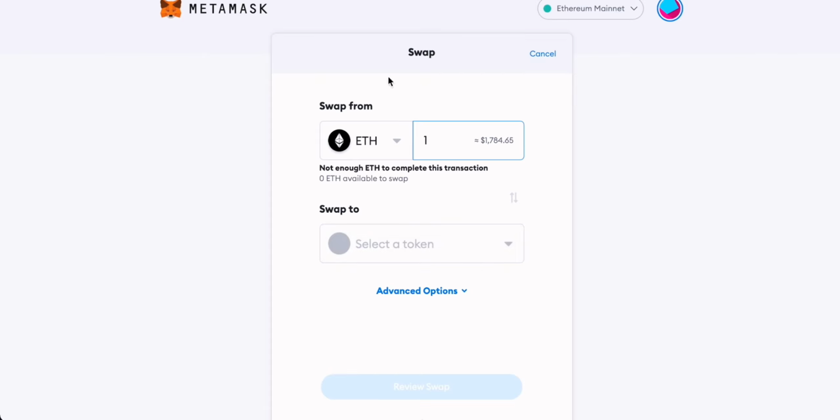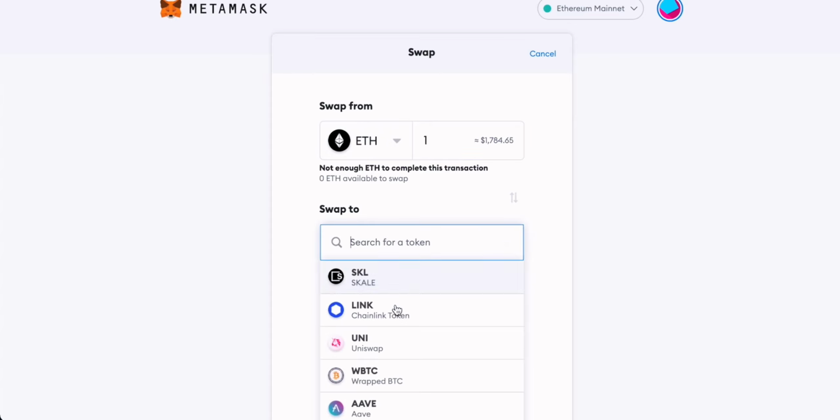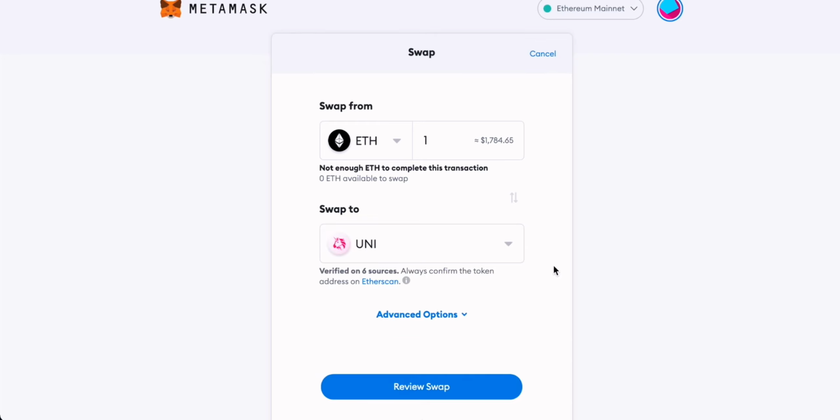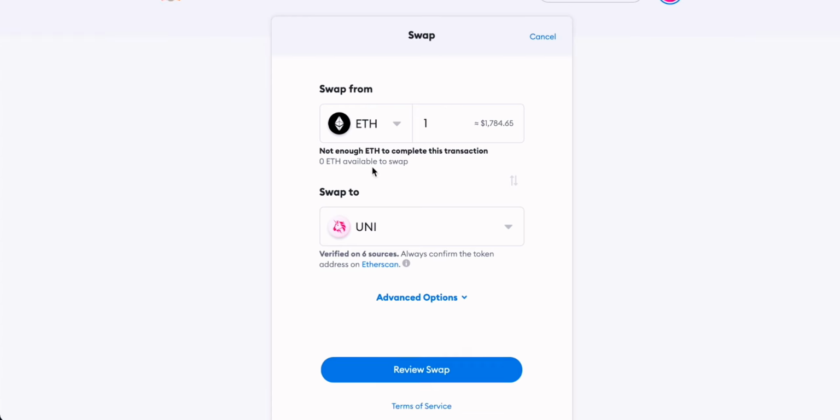So this is the Ethereum token that we'll be selling. And then obviously, to swap one token into another, we'll be buying this token or swapping into this token. So let's just choose Uniswap as an example. So we could be giving over one Ethereum based token and then getting however many Uniswap tokens that is worth.